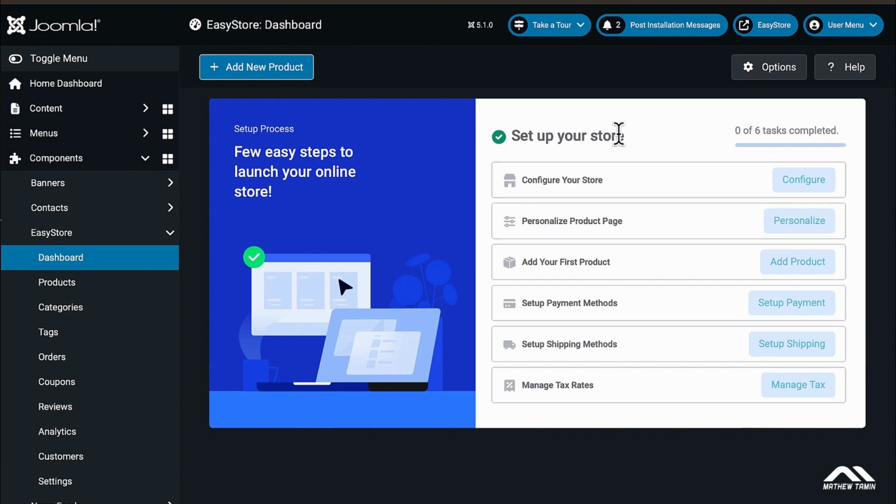If this is your first time setting up EasyStore, you're going to get this screen. And what that means is that it's just making sure that you set up everything. As you can see here, you have 0 of 6 tasks completed. So you want to go through each one of these to configure them. So let's start off first by configuring your store. So you want to click on Configure.